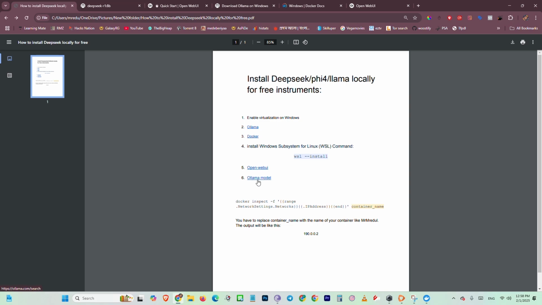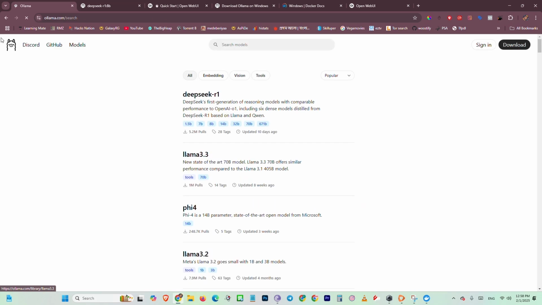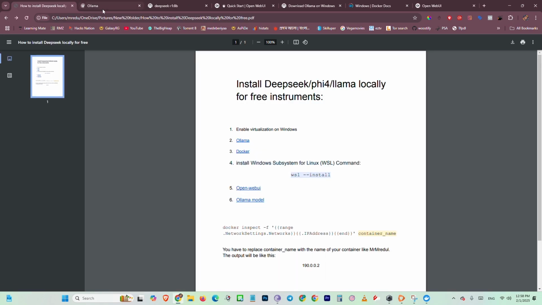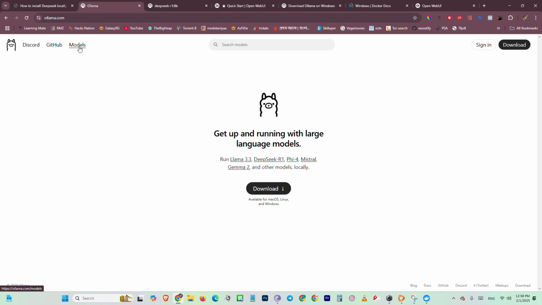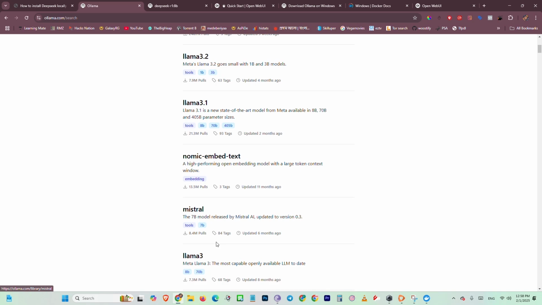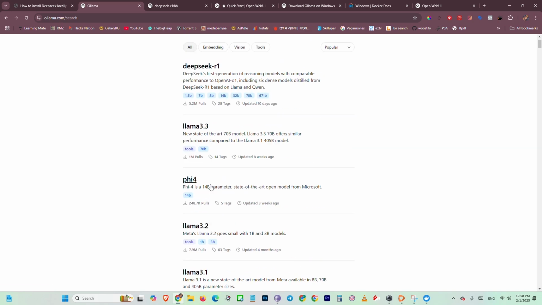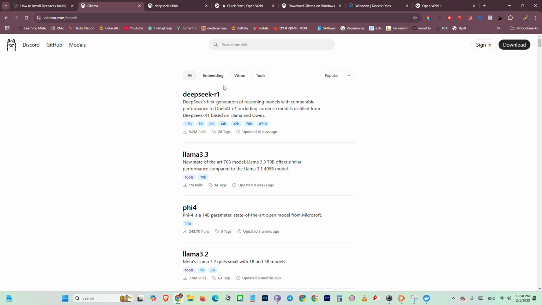Now we have to install the DeepSeek model or Llama, whatever you want. So let's open a new tab, and here is Ollama's website, and here you will find an option called Models. Click on this, and here you will see a lot of different versions of resources, and here is DeepSeek R1, Llama 3.3, and it's 70 billion parameters. It's huge.